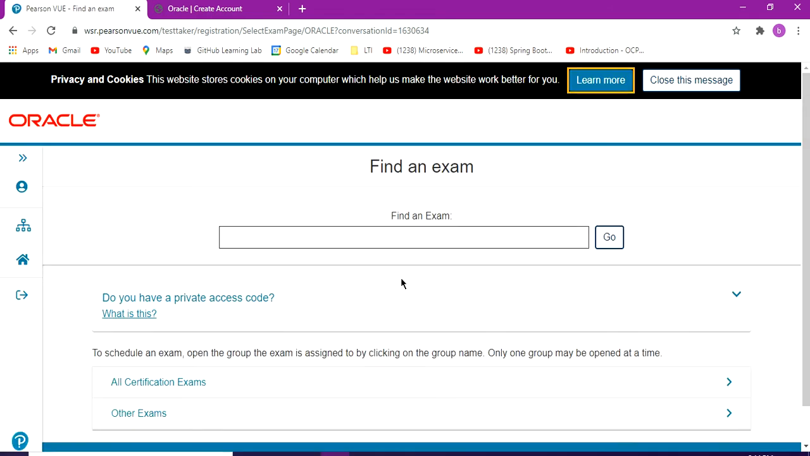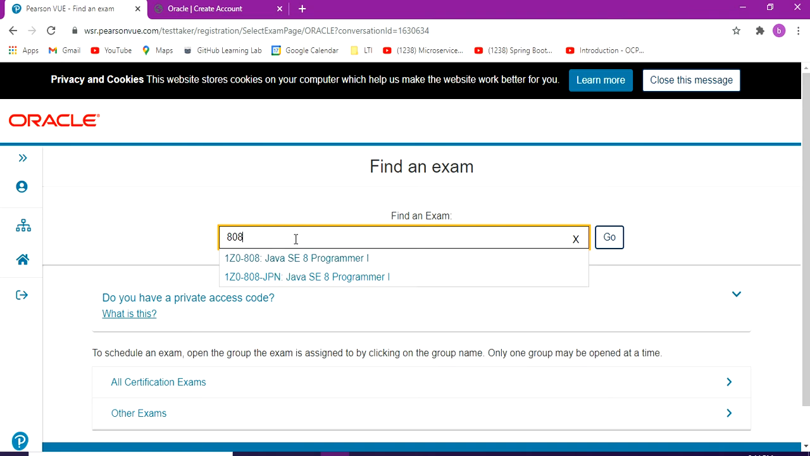Okay, so here, type your exam code. Actually, whenever your company requests you to get some certification, they will provide one code, like this is the exam you have to clear, right? So for Java 11, I think it's 819, I guess, yes. And if I write 808, then it is for Java 8. So 819. See, there are two options, right? One is 819, another is 819J.